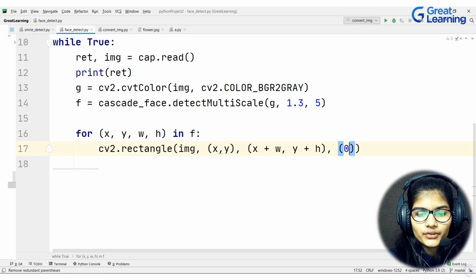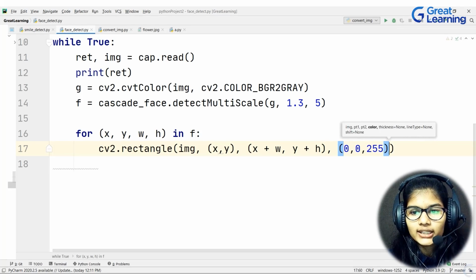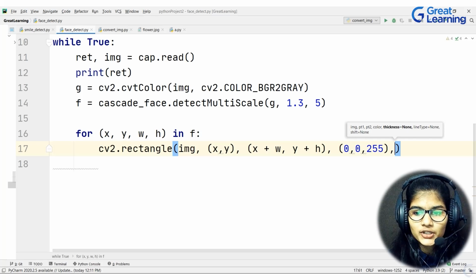Let's say I wrote here 0, comma, 0, comma, 255. What are these values? You know BGR colors, right? BGR. First one is for the blue, second one is for the green, and the third one is for the red. So if you want the blue color, at the place of blue, write 255. And the rest both of them keep as 0.